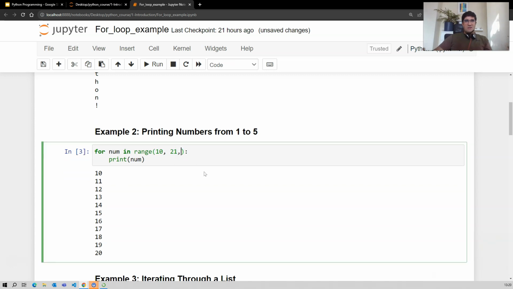Also, you can consider a step. For example, the range function has 3 parameters, or 3 values that you can pass. The first one is the start, the second one is the end. Then you can determine the step. For example, if I put 2 as a step, it will skip the odd numbers. So it will print 10 and skip 11, it will print 12, and so on. So the step is 2.